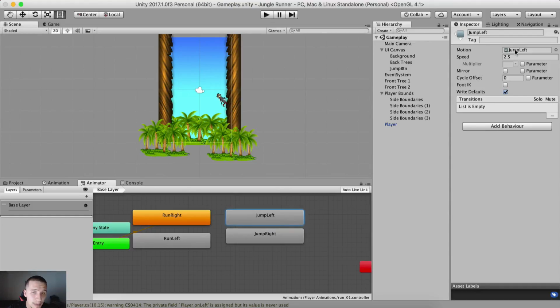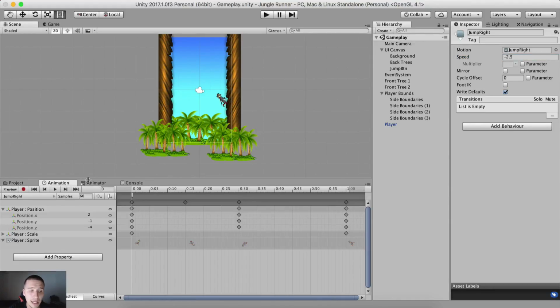Because we are using the jump left animation. You see, the motion is from the jump left. We just duplicated it and renamed it to jump right, which means that it is the same animation. If you want to play it backwards, set the speed to negative. It will start playing it from the back, so it will not start from the front or the beginning of the animation. It will start from the back, which means from here.